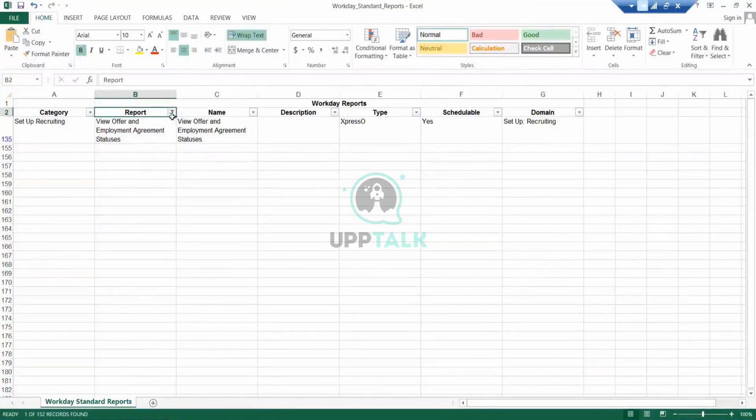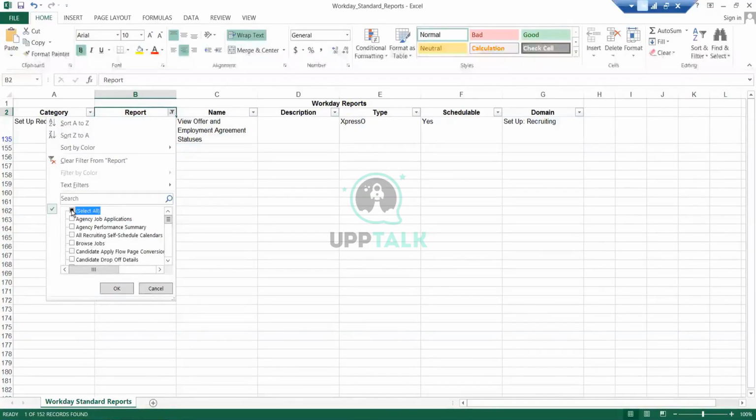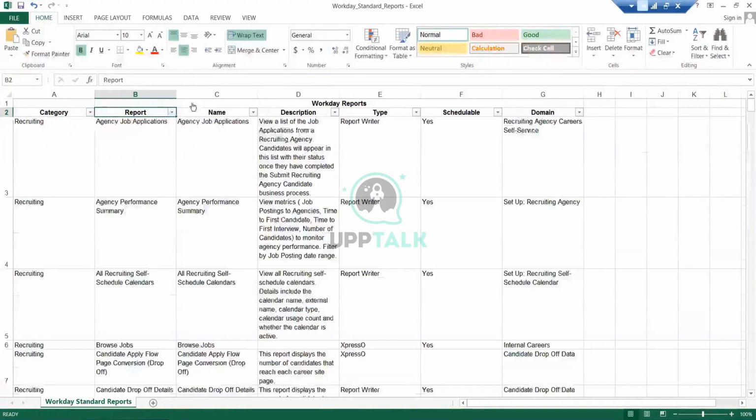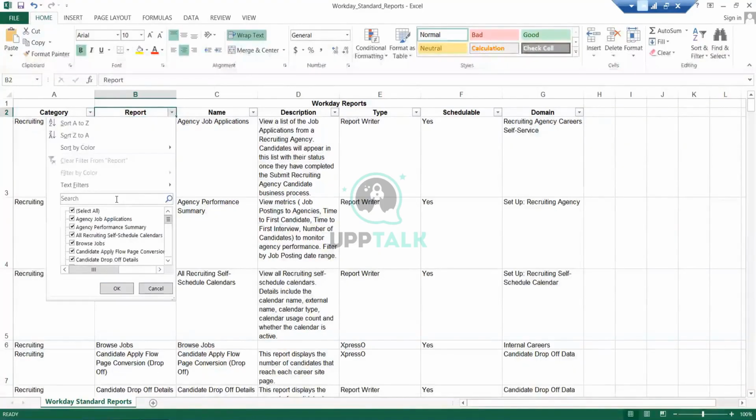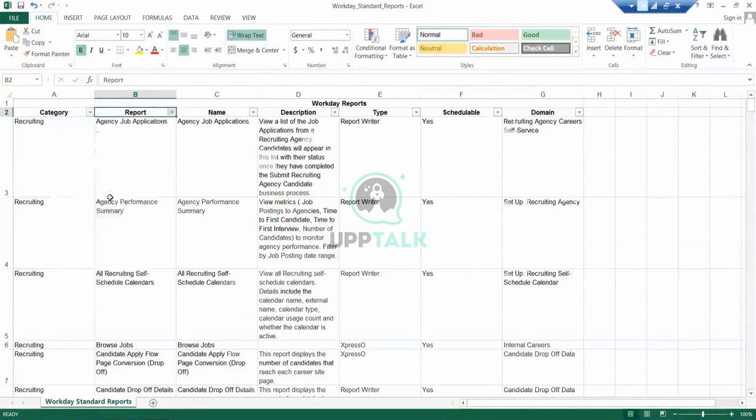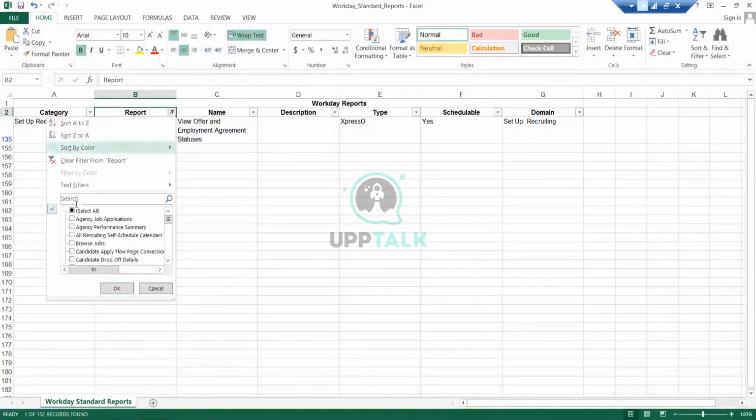Offer employment agreement statuses, set up recruiting. This is something different. In this requirement, they are asking you to report the offer acceptance rate. It means how many candidates have accepted the offer. That is what they need. I looked in my tenant. They have offer process time by step, but they do not have any offer accepted report. There would be something in the community, I think.